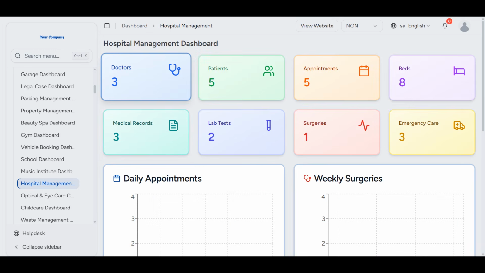And that's a wrap on the Hospital Management Dashboard. You've just learned how to navigate your key sections: doctors, patients, appointments, beds, records, lab tests, surgeries, and emergency care, all from one central hub.